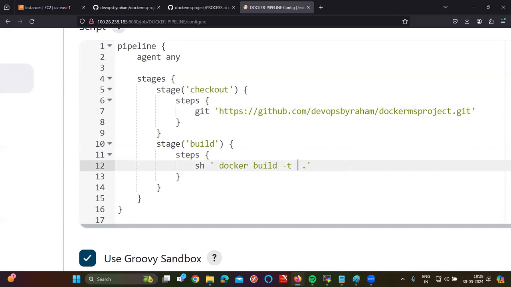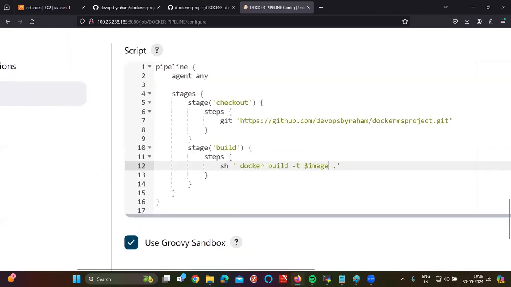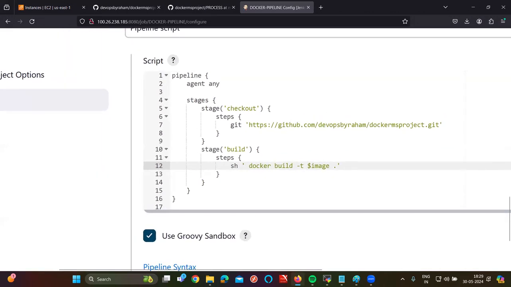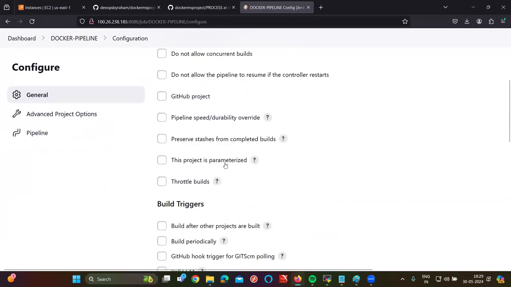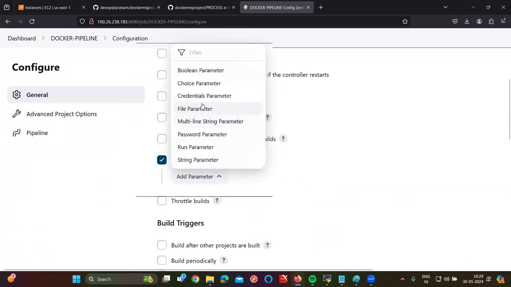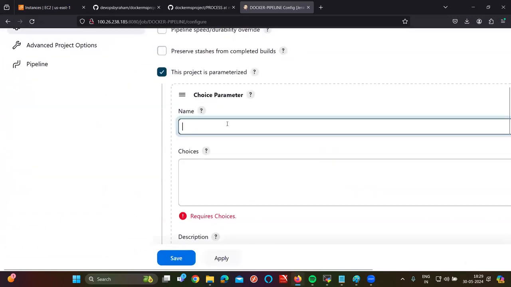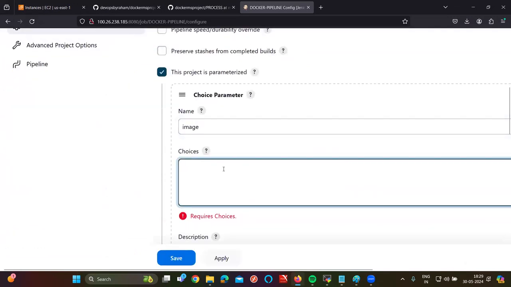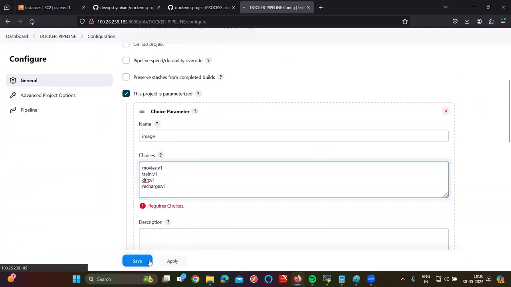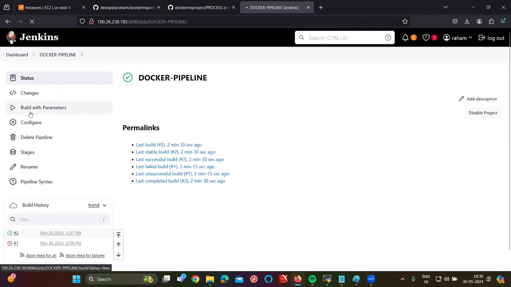So I'm going to take the variable as image. To pass the input for the variables, which concept are we going to use? Parameters. Click on add parameter. Choice. So what is the name of the variable? Image. So movies is one of the parameters. Train is one of the parameters. DTH. That's it. So if I click on save, now the developer mentioned he has given the movies code.